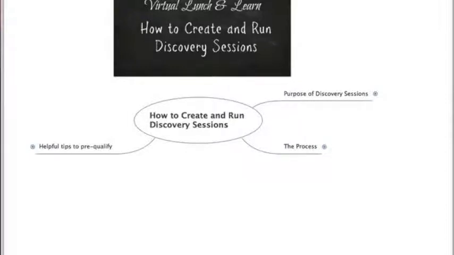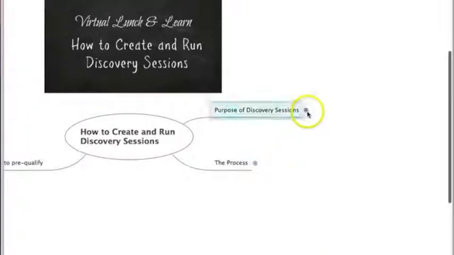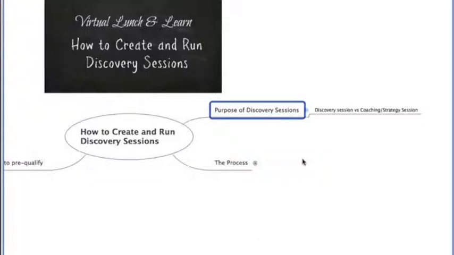PackageYourGenius.com and theedgecode.com, and today I wanted to cover how to create and run discovery sessions. First, I want to make a distinction between what a discovery session is versus a coaching or strategy session or consulting session. You may also have heard it called a get acquainted call.